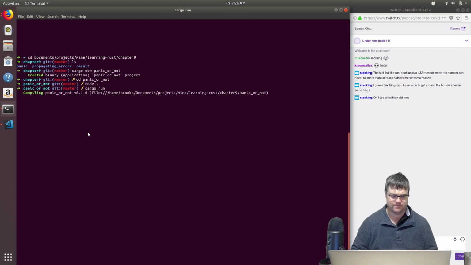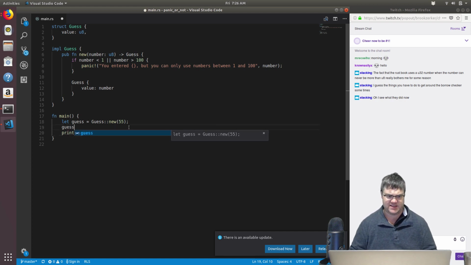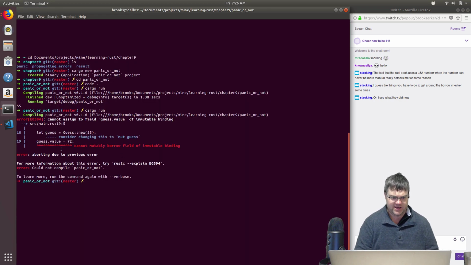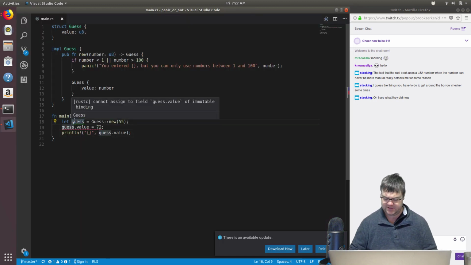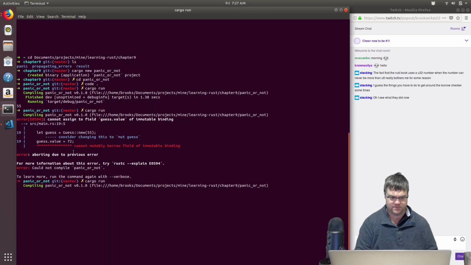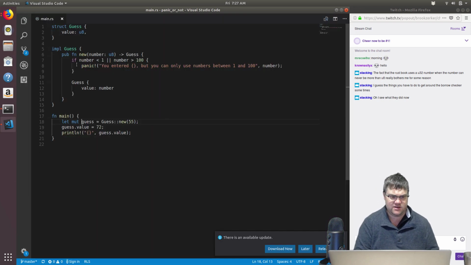Cargo run. Yeah, there's our 55. Now, if I attempt to change this, it shouldn't work, right? So if I say guess.value equals 72, I should get an error here where it says, hey, you can't do this. Cannot mutably borrow field of immutable binding. Now, if I make it mut, will it let me do that? Okay, I do see that then. So if we make it mut, it won't let us do that.